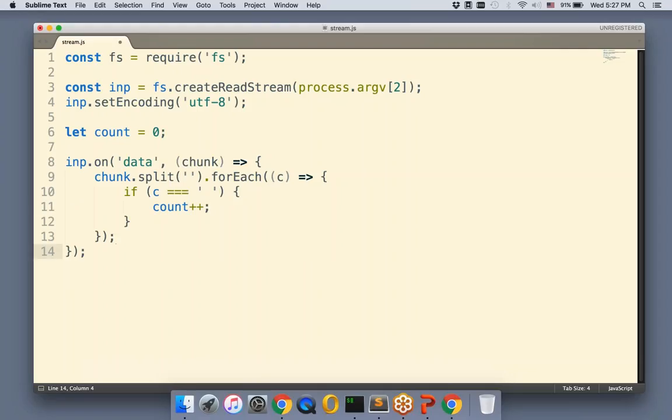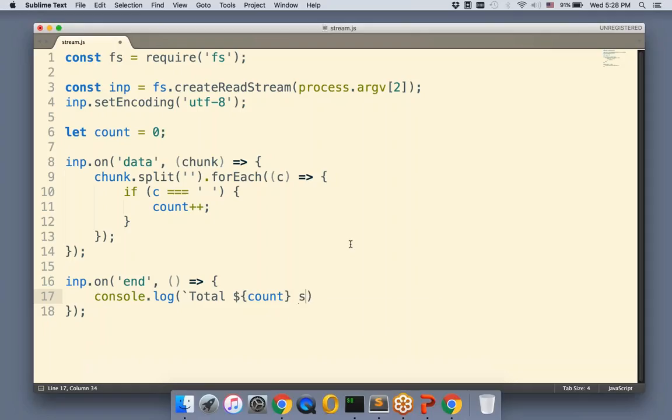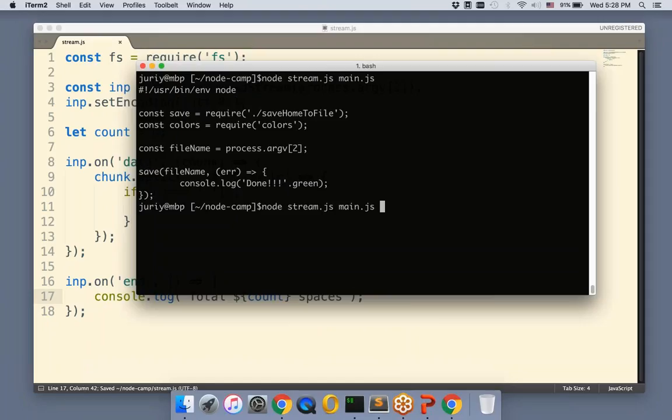Okay, so that's great. The only thing is that this program is never printing the results somewhere, right? So how do I do that? The input stream has another event called end. And this event, pretty much as expected, will fire whenever there is nothing left in the stream to read, and that's your final point, the end point. So let's write the event listener, and whenever there is an end, I can say that I want to log total count spaces. Something like this. So now let's see if this program works.